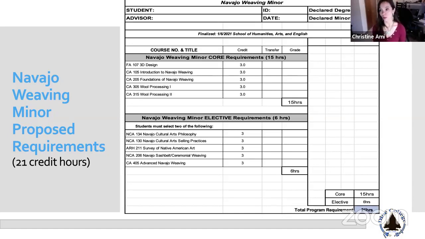Some people are really interested in the cultural components, so taking a class like the Navajo cultural arts philosophy class, which is a general survey of the various emphasis areas, provides that for you. Other people are looking more for economic development, right? How do I get a business plan? How do I run workshops for my community? How do I set that up? How do I get funding for that? How do I make a profit? Those are selling practices classes, something that would interest them.